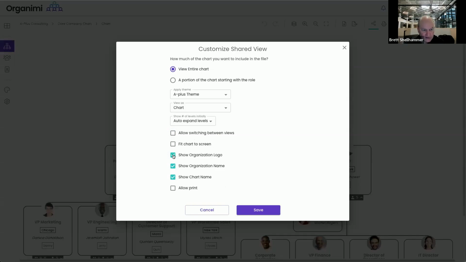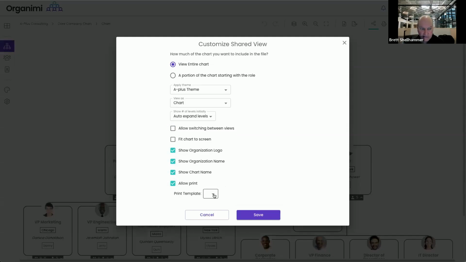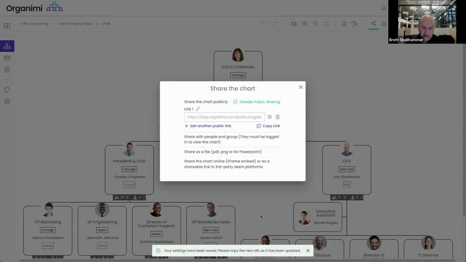And then here's some of the branding. So the organization logo and the name, I could allow those. And now I can choose one of my print templates. So what I want to share is the paginated print template. And so this will allow anyone who's viewing the public view to only view a pre-created PDF that you set up as the administrator. So again, that's saved now.